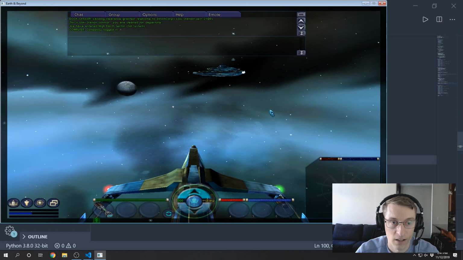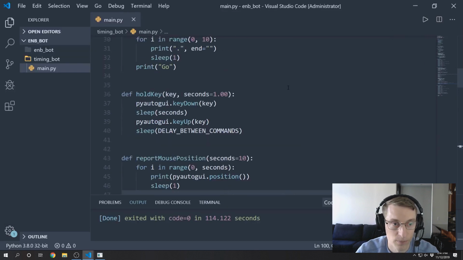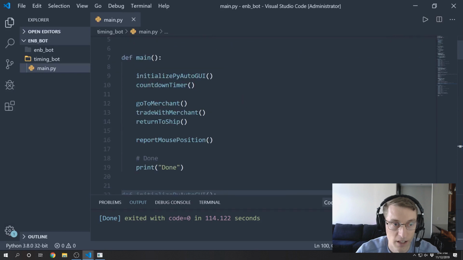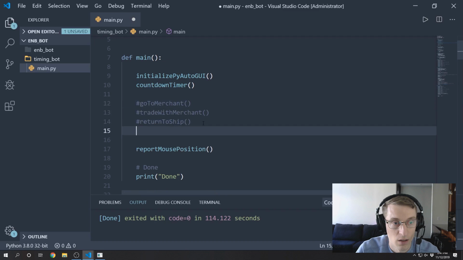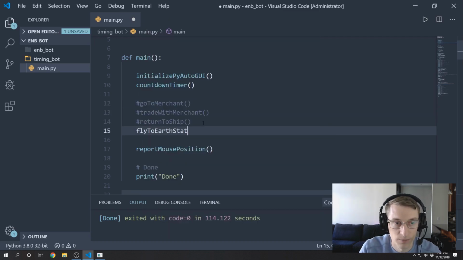All right, so we are back just outside of Loki Station. Let's go back to our code. And again, I'm going to disable these other 3 steps of our bot. And this one we'll call fly to Earth Station.